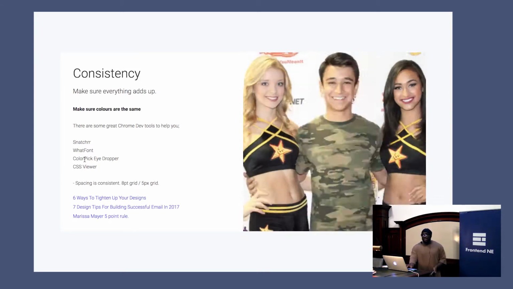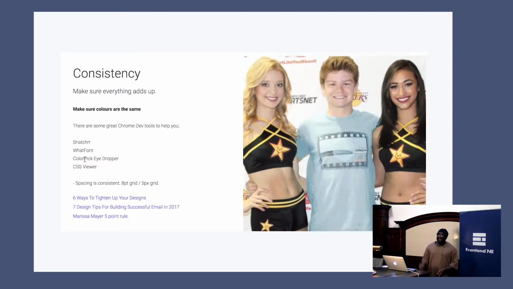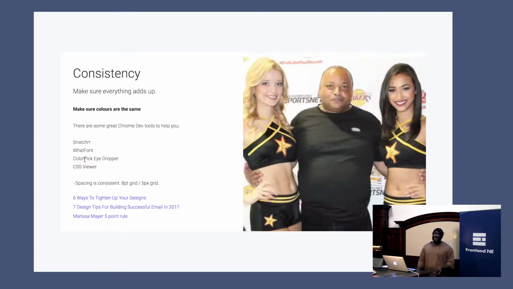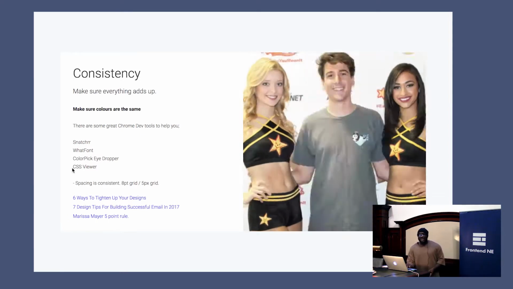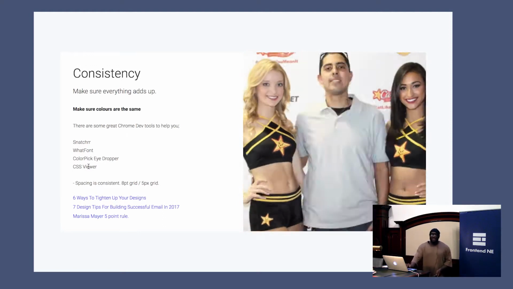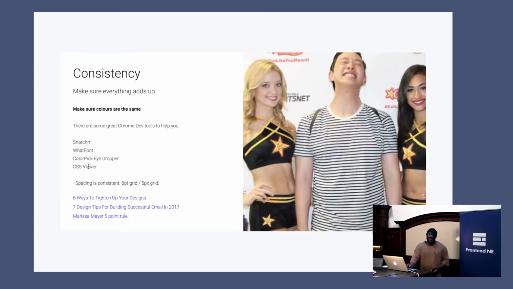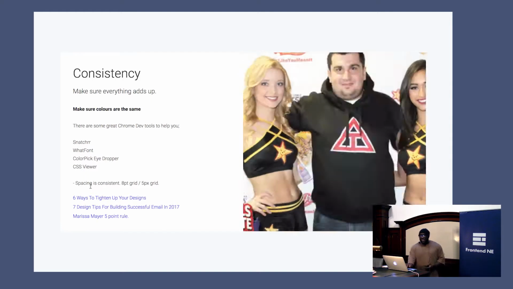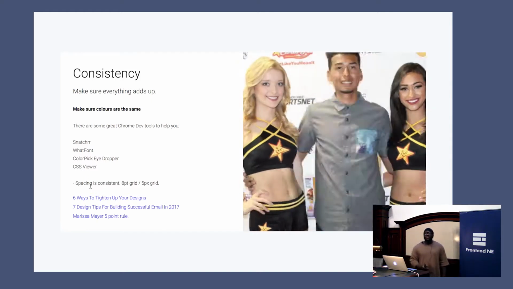And the same with the color eyedropper. It'll just be like red or FF0000. It won't tell you red because that's just not possible. And the CSS viewer is quite self-explanatory. It shows you CSS.